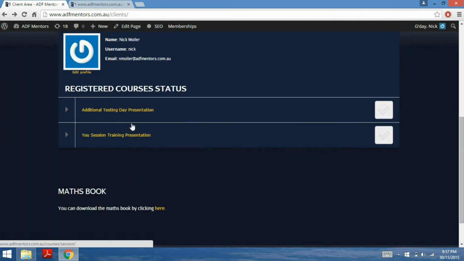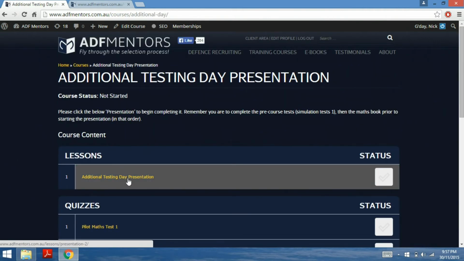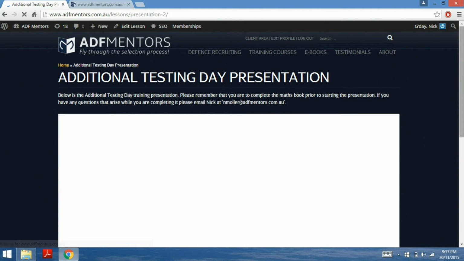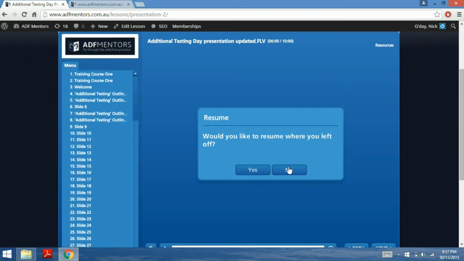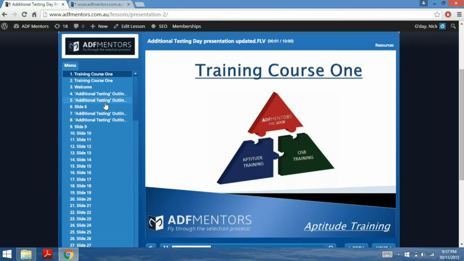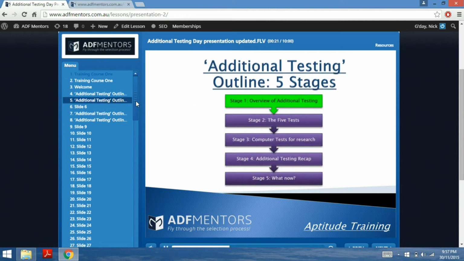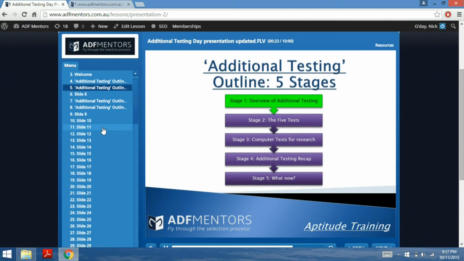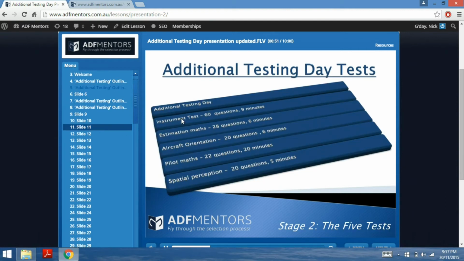So let's go into the additional testing day presentation itself. When you log on to the additional testing day presentation, you'll notice that it's in a PowerPoint format. And we've done that on purpose because it's the easiest thing for people to associate with as they go through the training course. So the training course is broken down into 5 specific components. We cover off on the instrument test, the estimation math test, aircraft orientation, pilot's maths, and spatial perception.